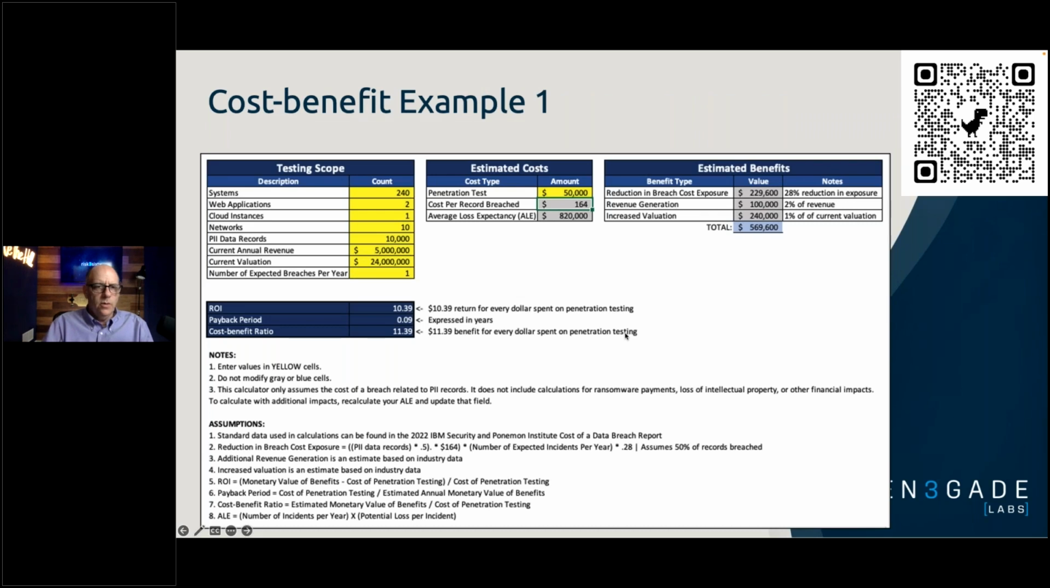In this first example, the organization has 240 systems, 2 web apps, 1 cloud instance, and 10 different networks. They're small networks spread all over. They have 10,000 PII data records. Their current annual revenue is $5 million, and current valuation is $24 million. They expect to have 1 breach per year. You have to pick something; you can pick 0, you can pick 10. Realistically, they said we're going to expect 1 breach per year. It may be small, may be large, we're not exactly sure.